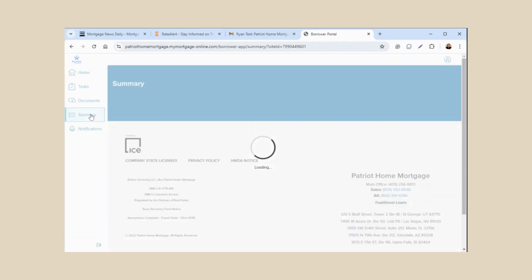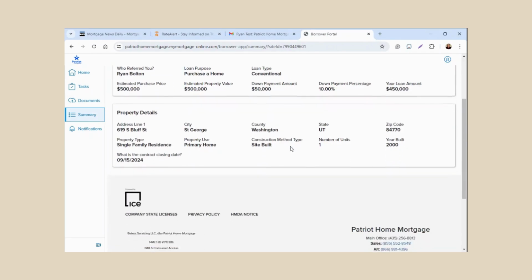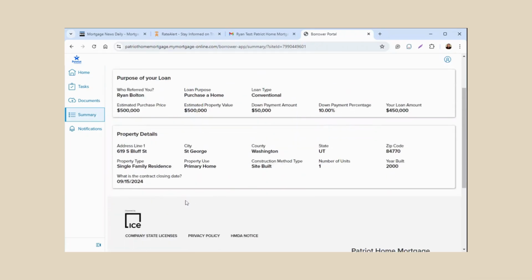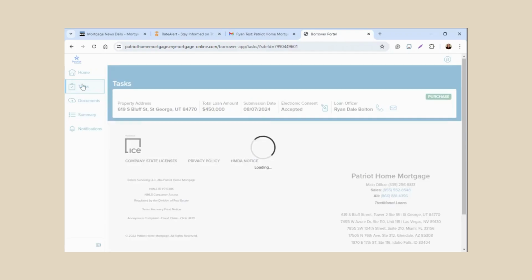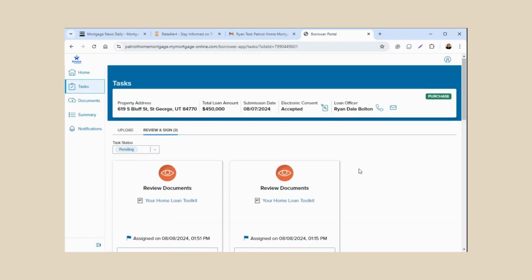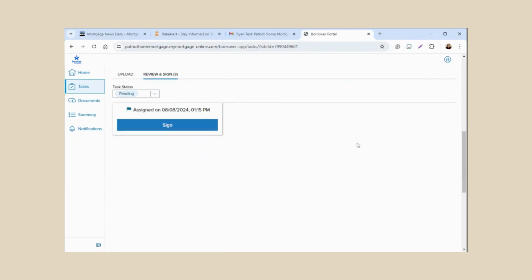You can check the summary right here. This will show you the details of the loan. If anything's changed, it'll change here. Closing date. So you can just double check all the information is right here. And then any notifications that are needed will be right here as well. So you might check that once in a while. We usually send an email if you have to go in there and sign anything. The most common thing is going to be an updated loan estimate or something like that. There are toolkits here you can review that just give you pointers about this whole process and what's happening.